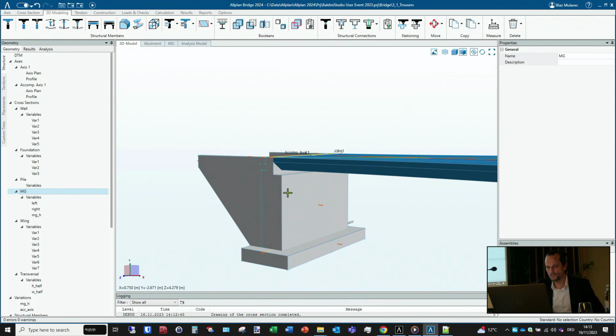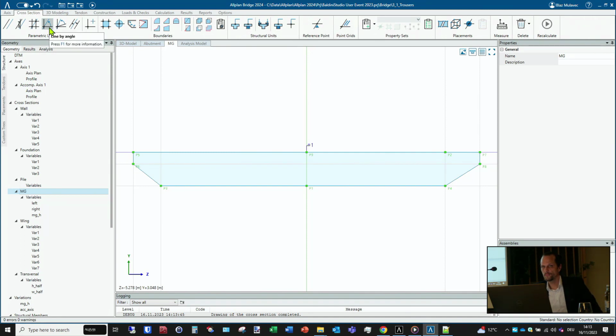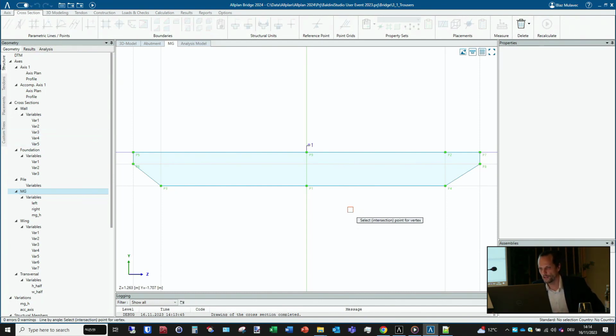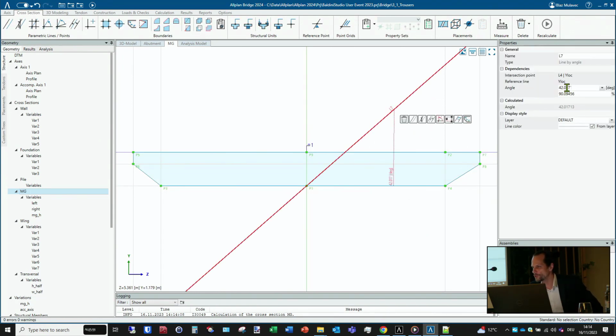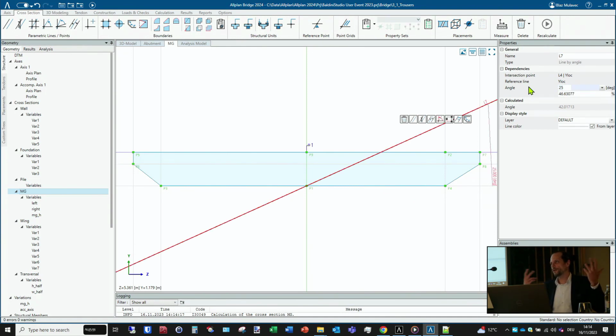And this, for example, if the inclination is usually defined by a line by angle, meaning that, for example, if later you say, oh, we don't have 2.5, we have 2.7%, you just simply change it. For example, I will quickly define one line like this, and you later just change it to 25, a little bit like this, and recalculate the model, and the new situation is also adapted.